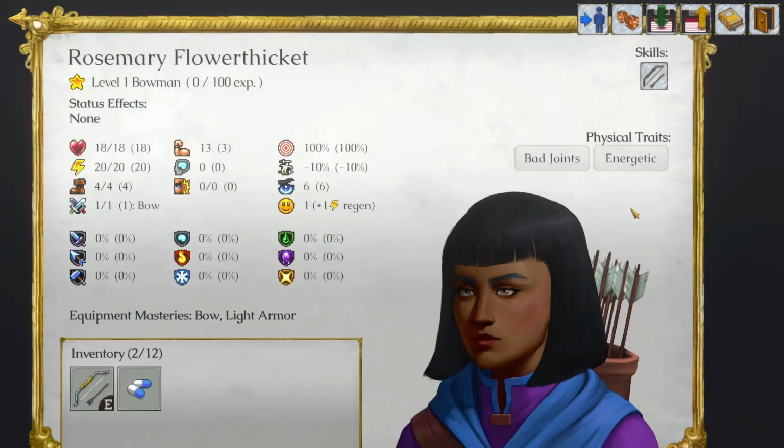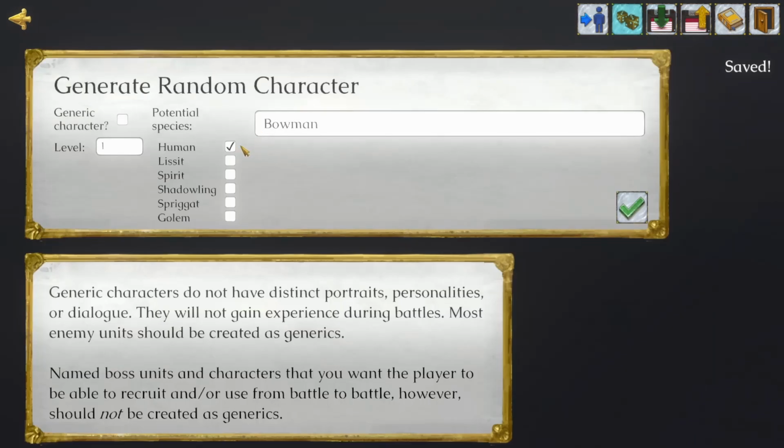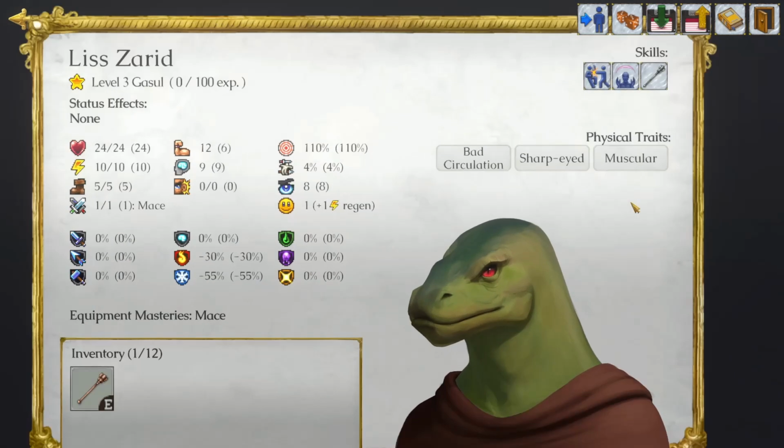Let's see what we get this time. Ah, Rosemary Flower Thicket, of course. Yeah, there we go. She starts with an old steel bow. She has bad joints, but she's energetic, so she's got a lot of energy to start with. Yeah, let's have our little friend Rosemary here join the team. Save character. And we can just kind of keep doing this. We can just keep rolling characters. And if we like, we can specify their class. And in this way, we can create a bunch of characters who are going to be available for us to use in the starting roster.